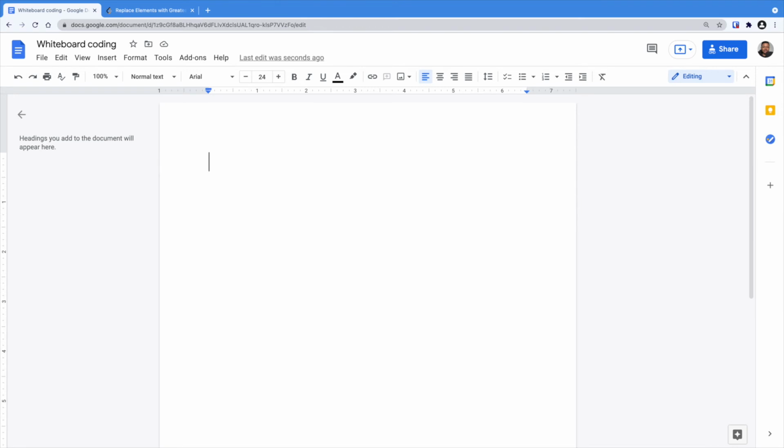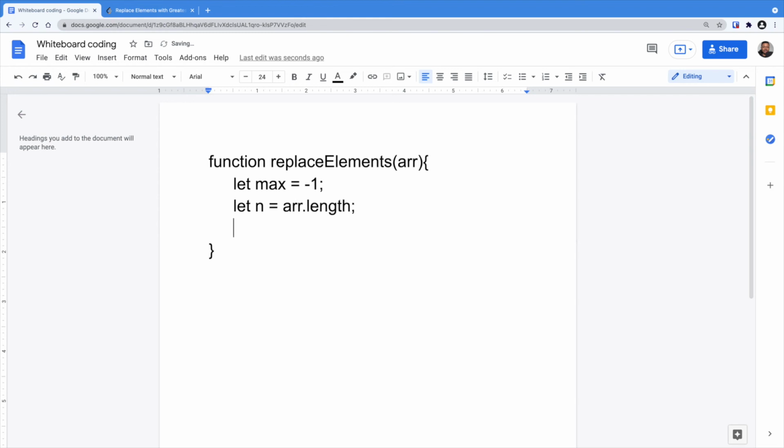Let's get into the code walkthrough. For this question, we create a function called replaceElements, and that takes an array. We declare a variable called max, which holds the current max that we are at. We initially set it to negative 1, and we have a variable n which holds the length of the array, and we have a variable called current, which is undefined for now. We would set the value as we iterate through the array.